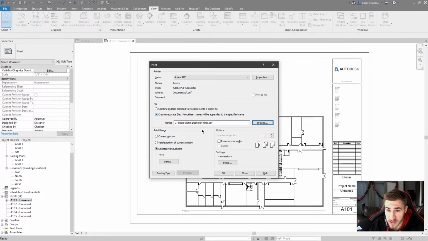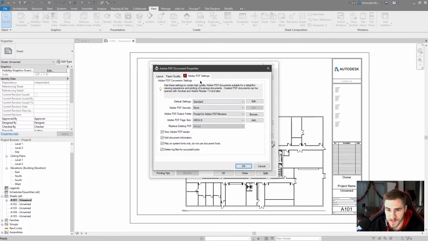But the thing that's going to really save you time, my gosh, it will, is in the Adobe PDF properties. First thing, view Adobe PDF results. That's just like I mentioned before, it's going to open the view after it's printed. So imagine printing 150 different sheets. Every time you get one sheet printed, it's going to open. Well, that's so annoying. That's ridiculous. So I'll uncheck that, and that's going to immediately save you a lot of time. And you'll notice that the page here that we set in Revit is going to be populated there, which is awesome.